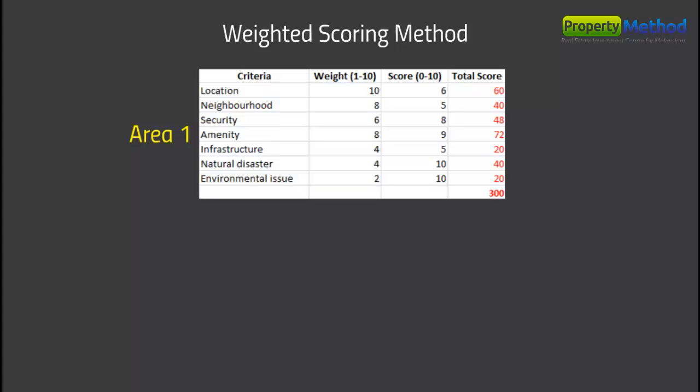This one is quite a relative way for you to judge. For example, if your feeling is this location is from 1 to 10, with 10 being the best, and I think that the location is perfect, I give the location 10. And the weight actually represents a weightage, so how important it is compared to the rest of the criteria.